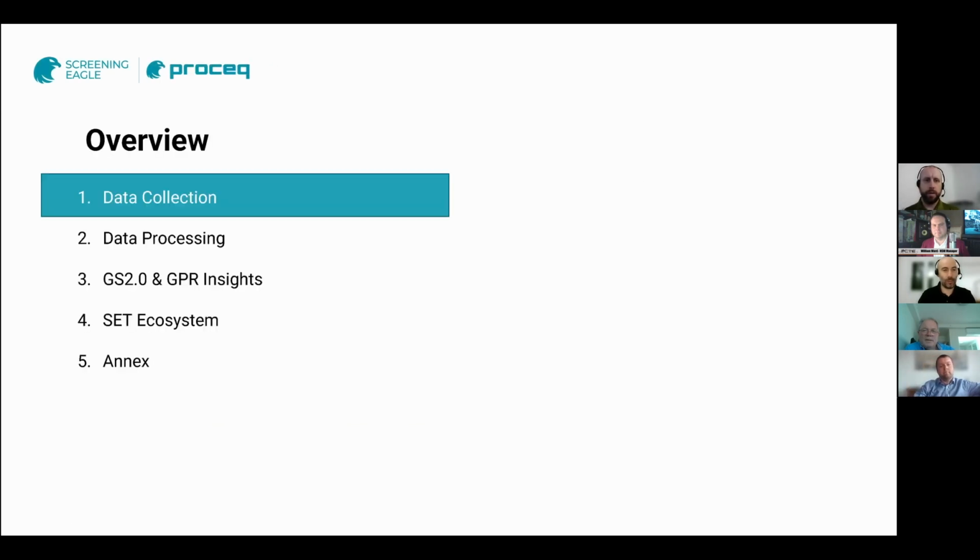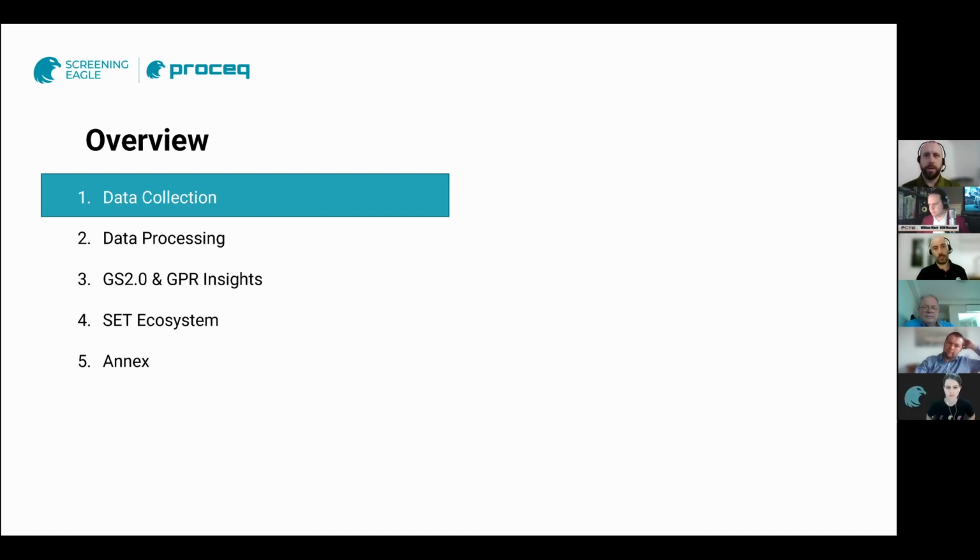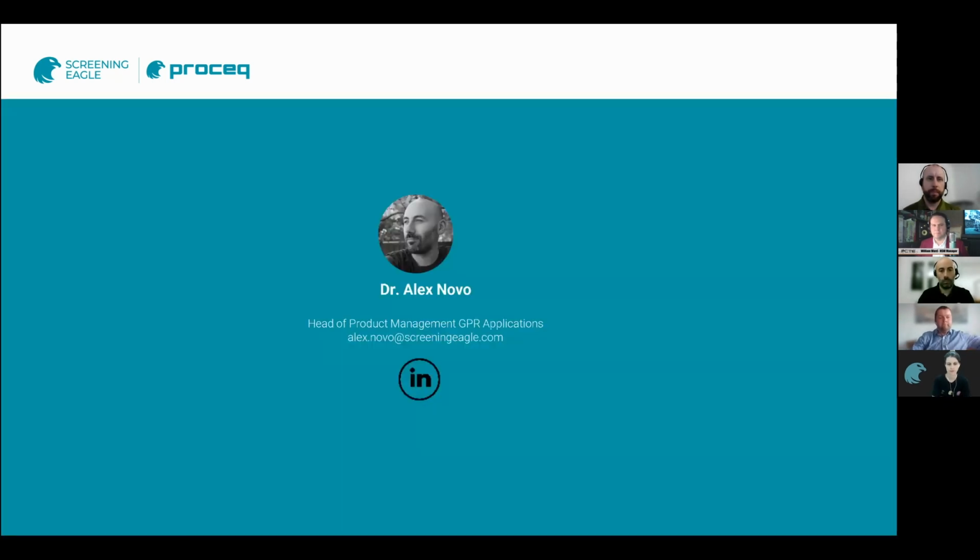I'll talk just briefly about how we are changing data collection, as Stuart already mentioned some of the points. Then more on the data processing, what we are doing there, and give a sneak peek of GS 2.0 that Stuart was mentioning, and the new software Screening Eagle GPR Insights, and how this makes our Screening Eagle Technologies ecosystem more powerful. So yeah, I'm Alex Novo, head of product management for GPR applications for Screening Eagle Technologies, sitting at the office we have in Malaga, Spain.